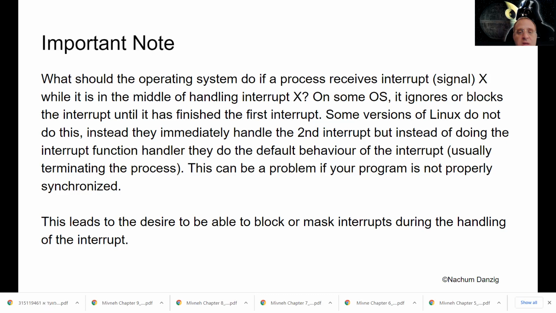Because I handle the second occurrence, but the second occurrence I don't actually do according to your definition, I do according to the default behavior. If the default behavior is not to die, then I won't die, but a lot of times it is. This leads to the desire to be able to block or mask interrupts during the handling of an interrupt.